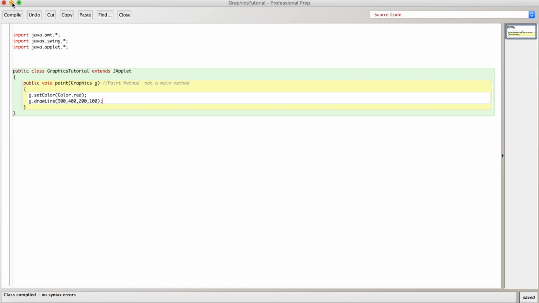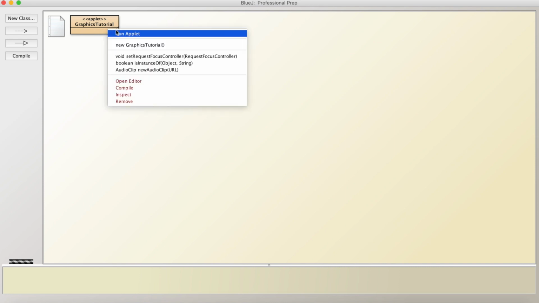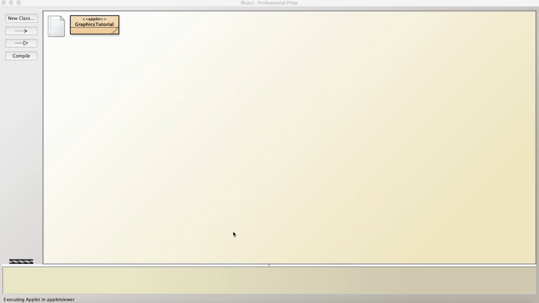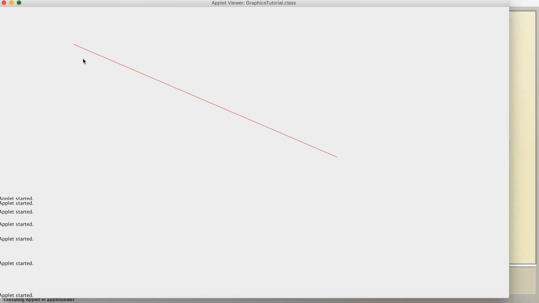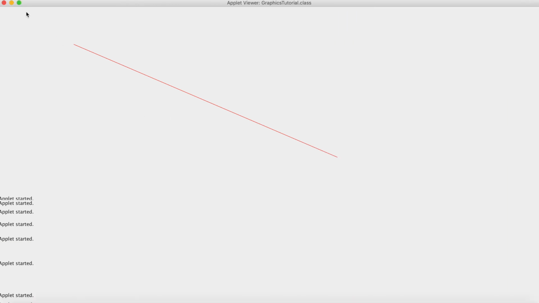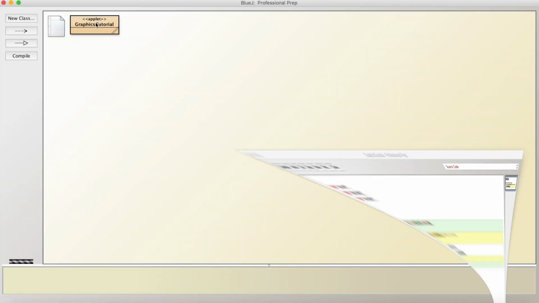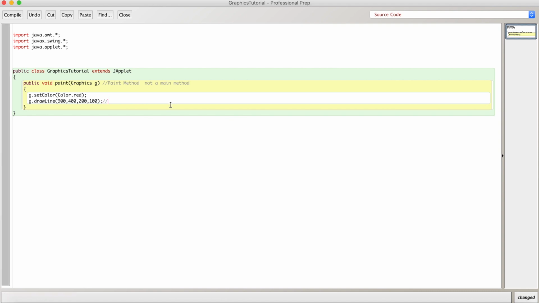Alright, so I'll compile. Now I'm going to run the applet and see what comes out. What I'm expecting is a line. Alright, perfect. So this is the line that we're dealing with. Now, let me go back and explain exactly what all these numbers mean.